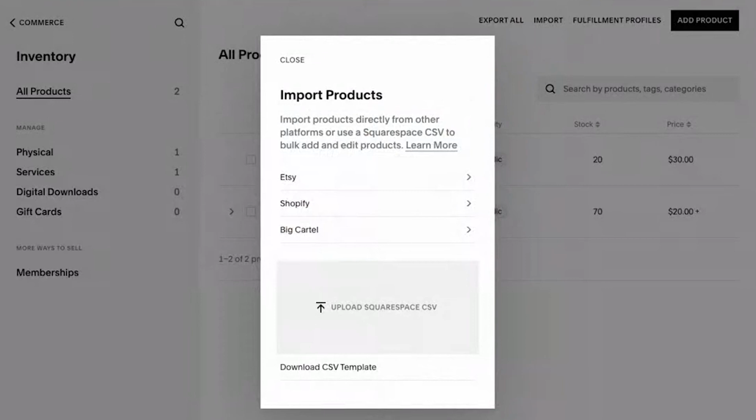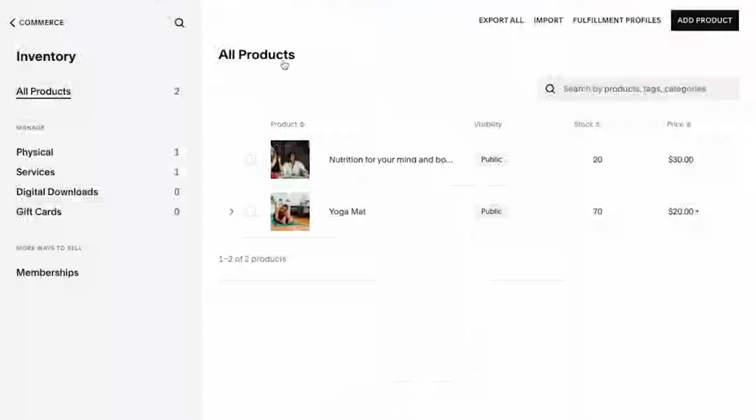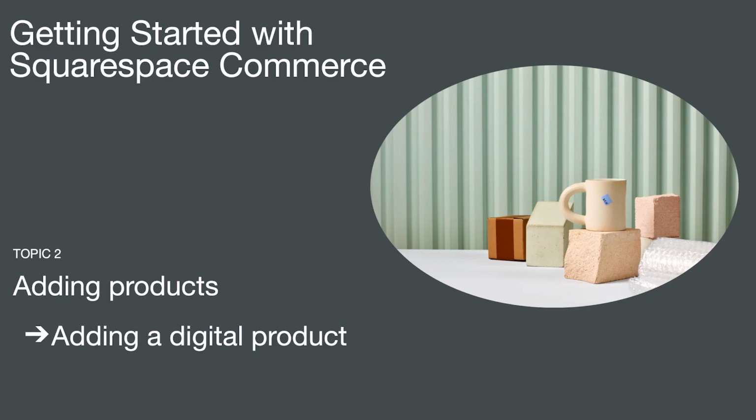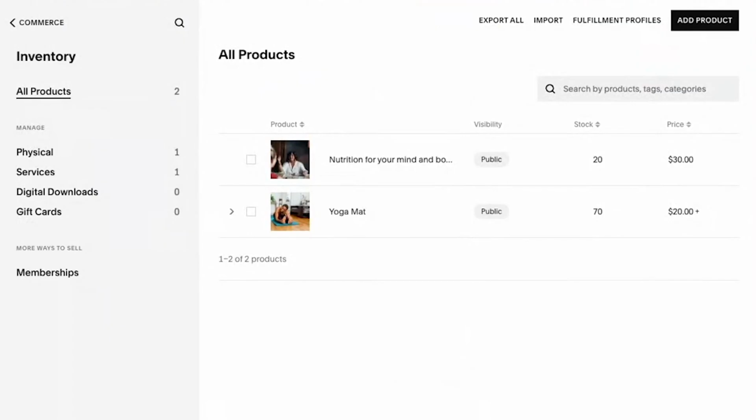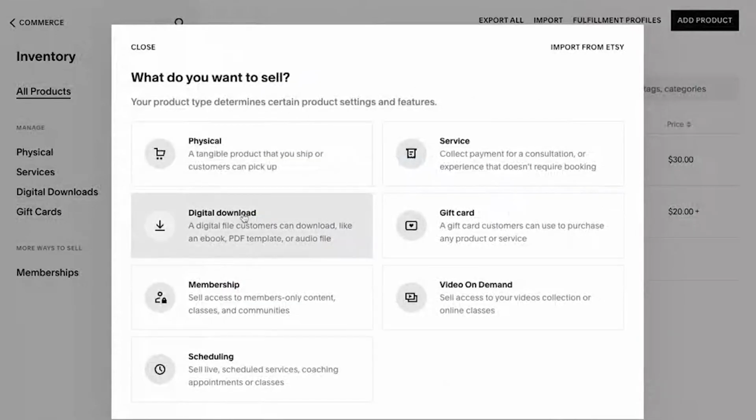Note, however, that importing products is a one-time process. To sync your inventories between Squarespace and third-party platforms so that they're automatically updated, you can use Squarespace extensions. Now, since I'm already in the inventory panel, I want to demonstrate how you can add a new product directly within this panel. For my next product, which will be a digital product, I'll click Add Product in the upper right-hand corner and select Digital Download.